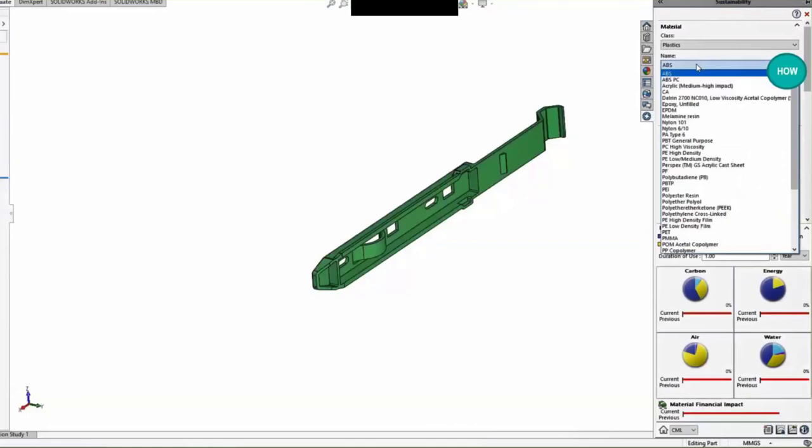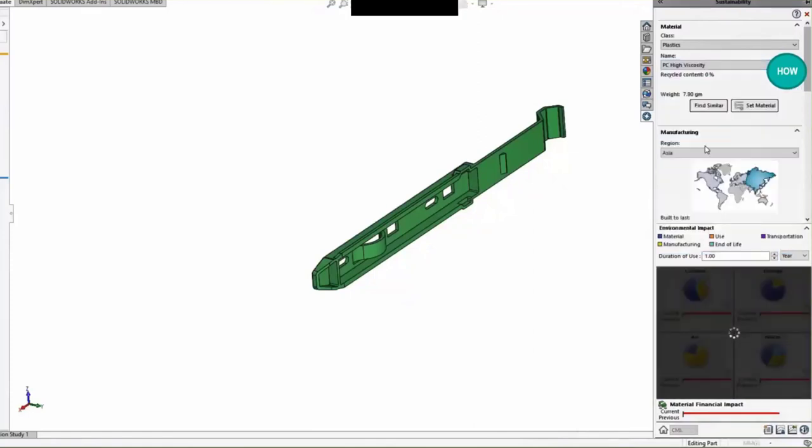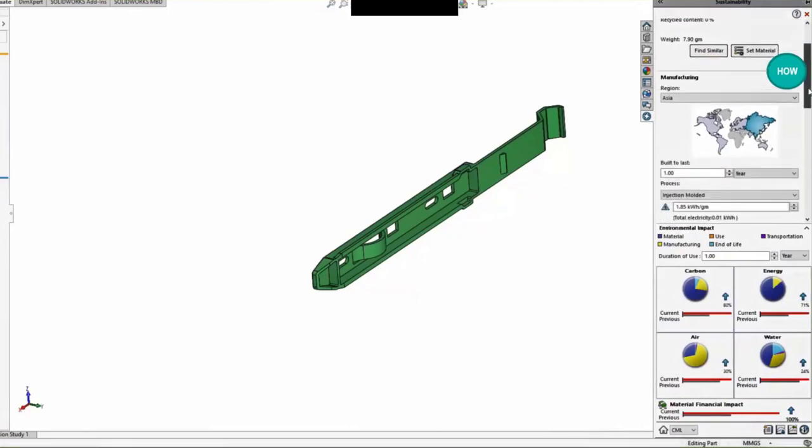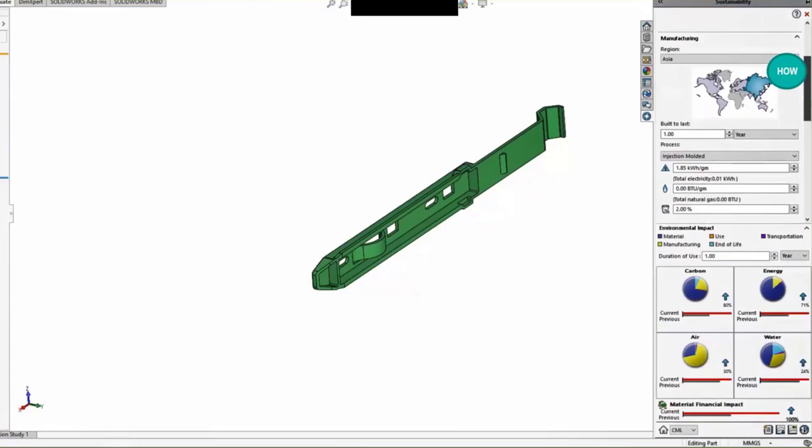The best part of this tool is the use of it for changes. We select a different material, we can see how the environmental impact changes. We can also change locations and see the overall impact, which helps us understand the transportation aspects of the environmental impact.